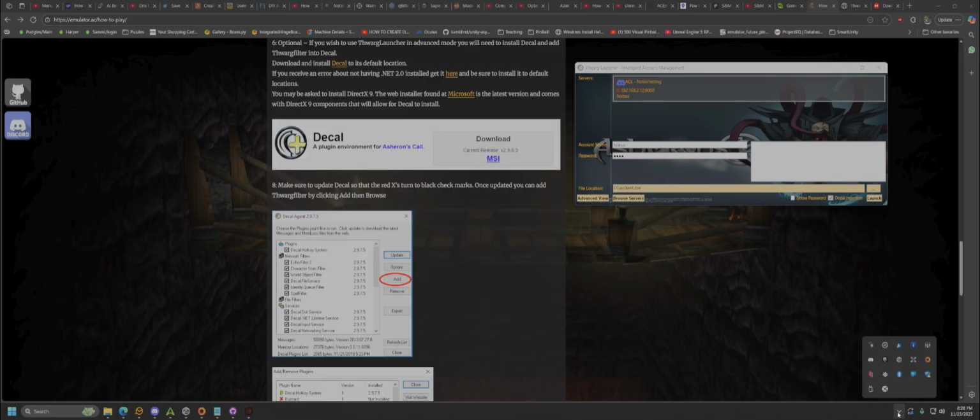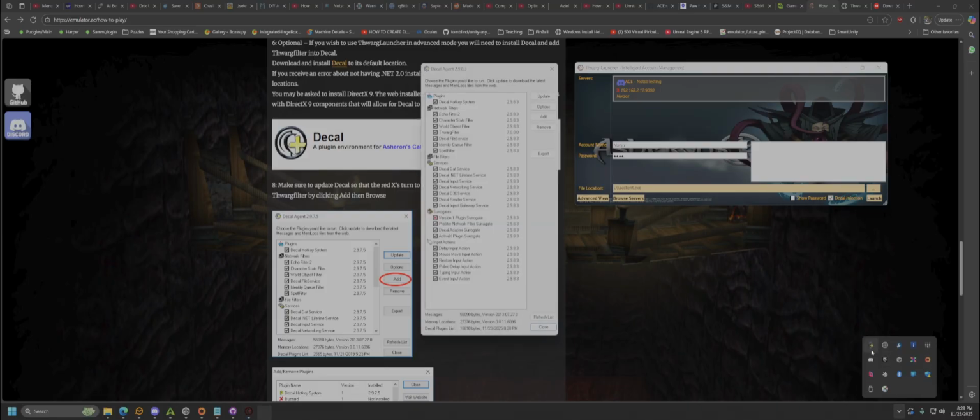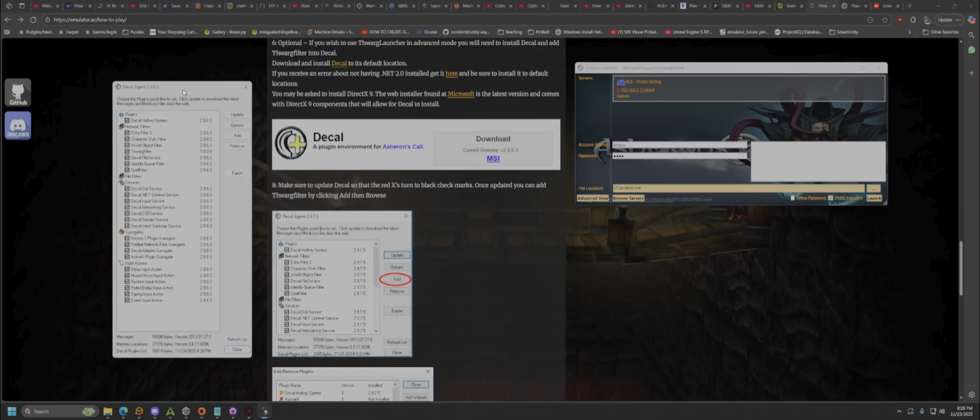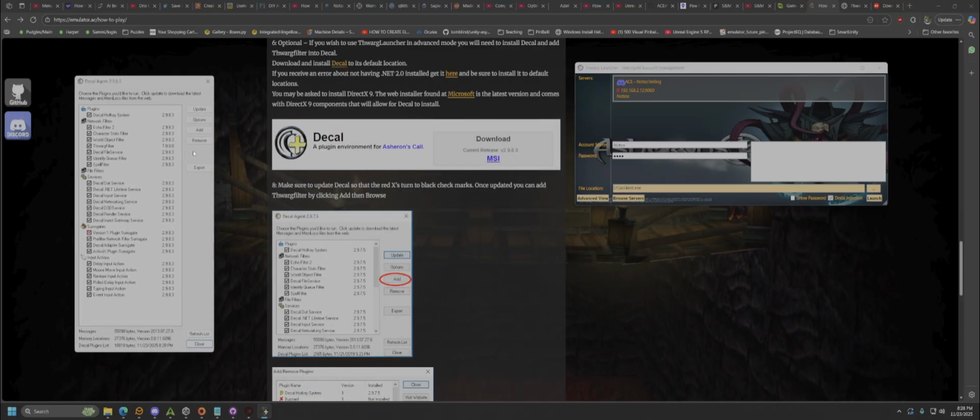Decal is already running. Okay. There we go. So let's see here. Make sure to update Decal so the red X is turned to black check mark. So I already updated once. Let's try this again. So I guess this one's okay to stay red. The rest are actually fine.